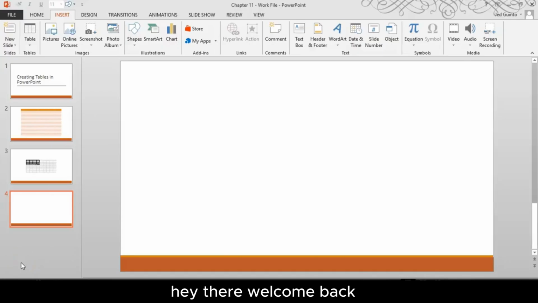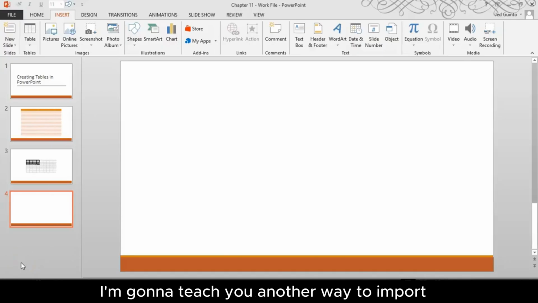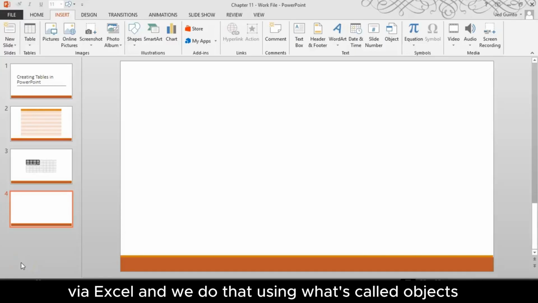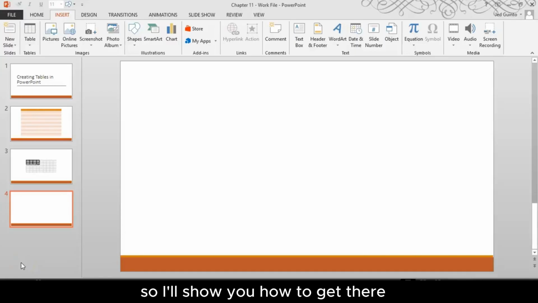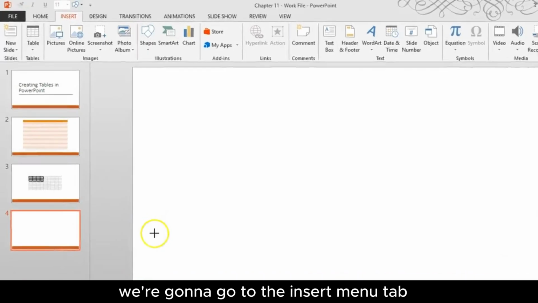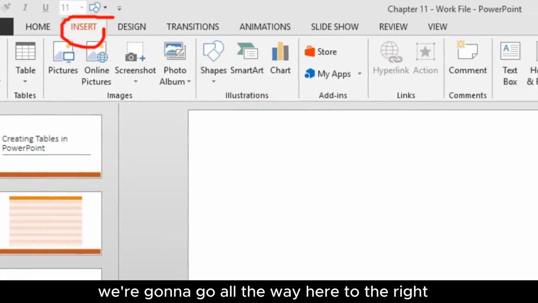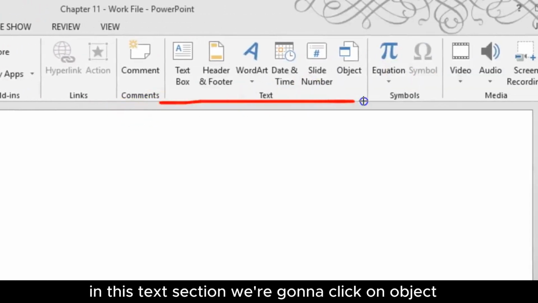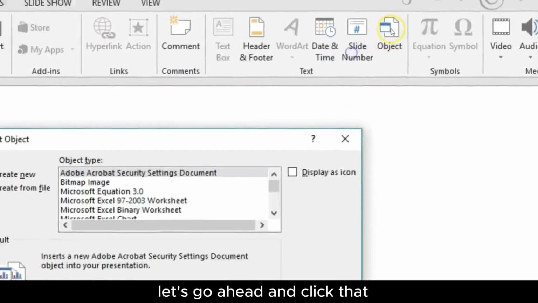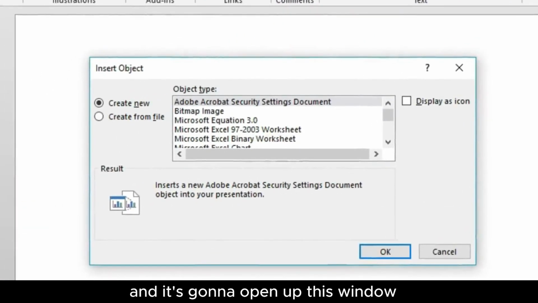Hey there, welcome back. I'm going to teach you another way to import some data into Microsoft PowerPoint via Excel, and we do that using what's called objects. So I'll show you how to get there. We're going to go to the Insert menu tab, all the way here to the right in this text section. I'm going to click on Object, and it's going to open up this window.